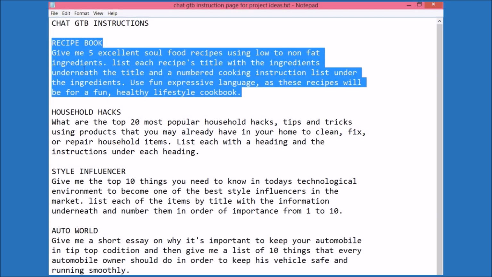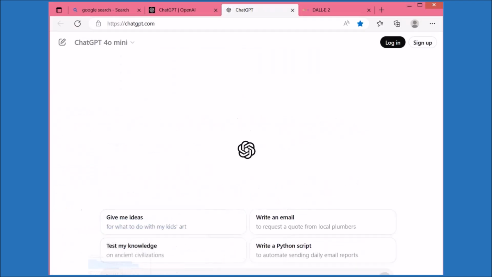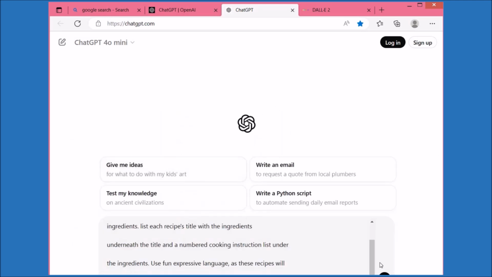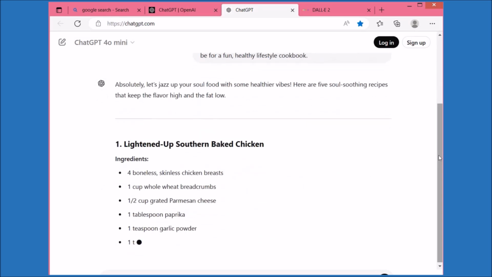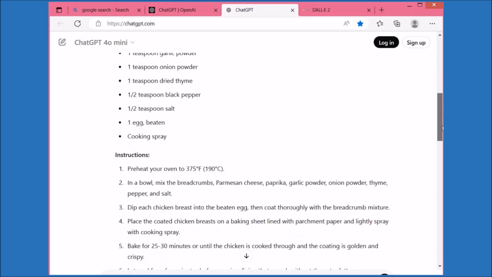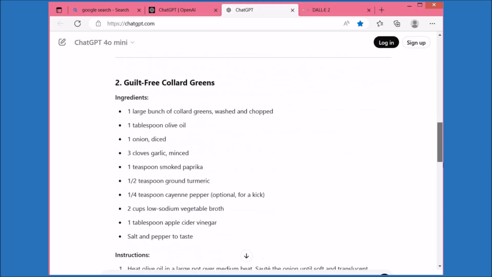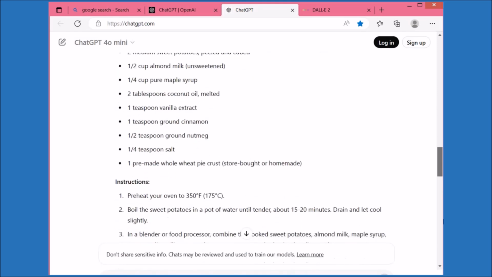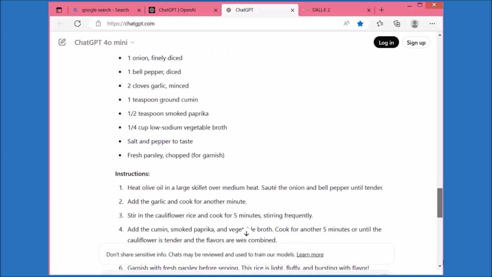These are instructions that I pre-typed out where I asked for 5 excellent soul food recipes that are low in fat, and asked it to give me the recipes with the ingredients underneath the title of the recipe and cooking instructions. And there it is. So it looks like it's giving me 1, 2. Yep. So it's giving me 5 recipes with the ingredients listed underneath and cooking instructions.